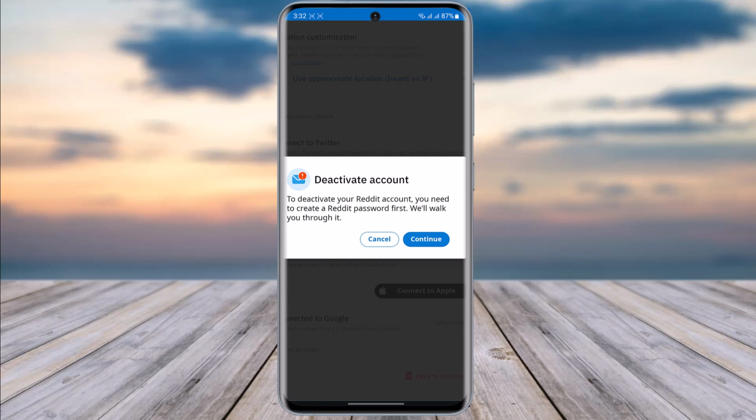So for that matter, you cannot do it from your phone's mobile Reddit app itself. You have to access your Chrome browser or any browser that you prefer.